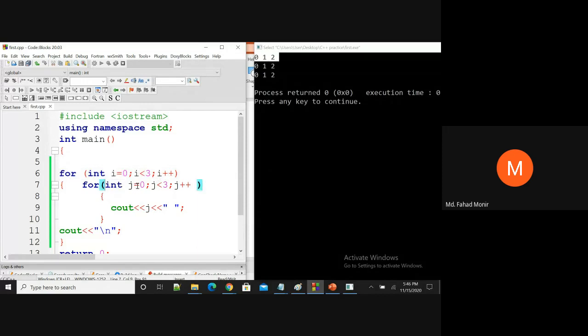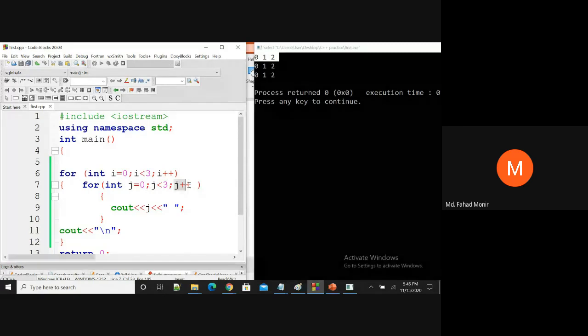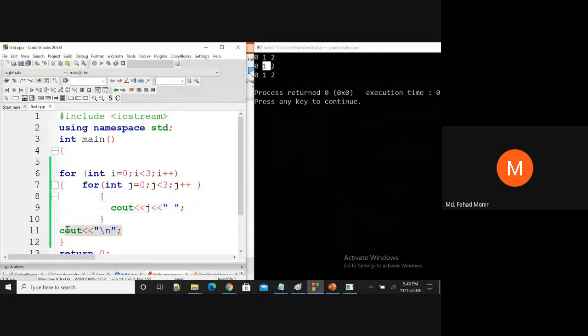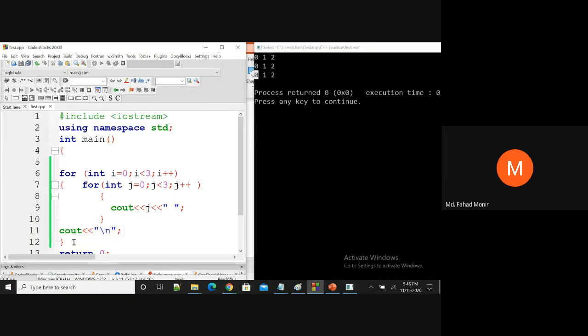For int j equal to 0, j is less than 3, j plus plus. Now again j is going to start from 0, so I will print out the value of j again here, right? So the value will be 0, then the updated value will be 1. Again we will continue with 2. So when the value of j will be 3, 3 is not less than 3. So I will break this for loop, and then I have a cout that will take me to the new line. Once I go to the new line, that means this is the end of this whole body.